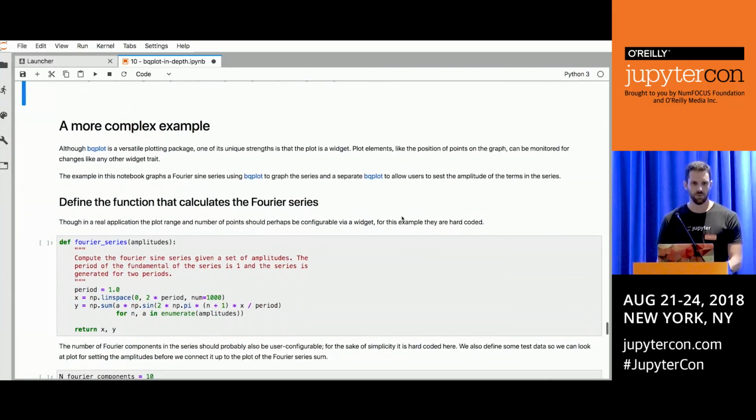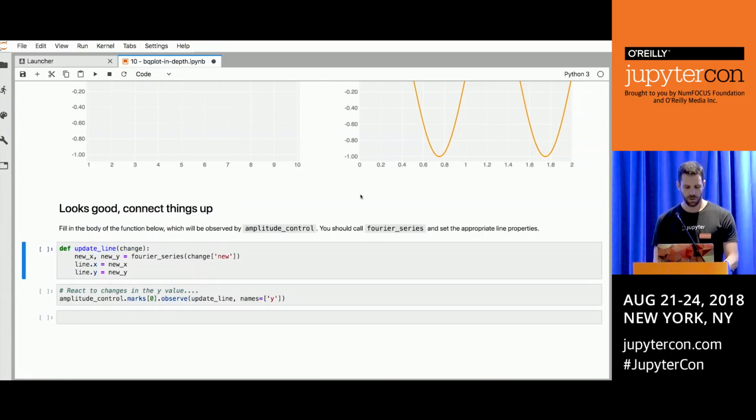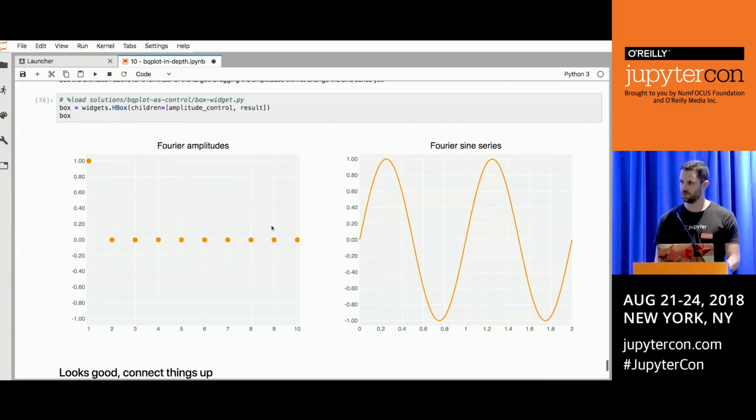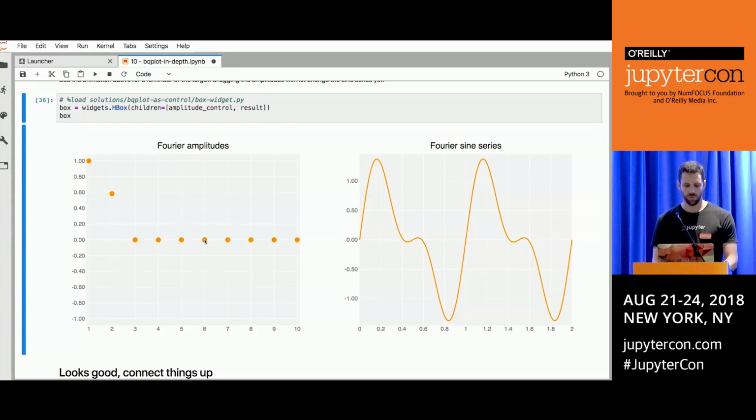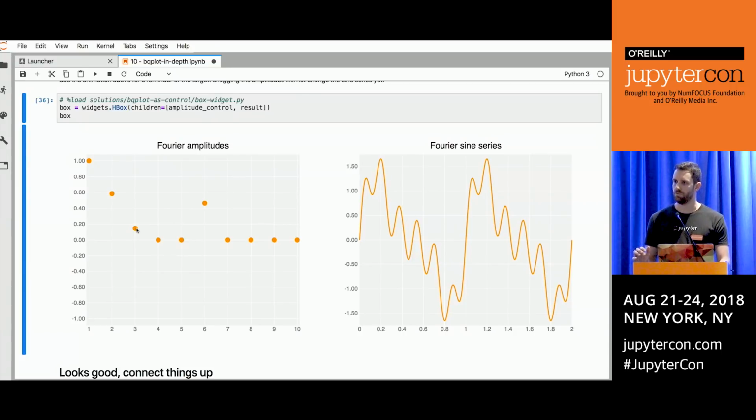So I just wanted to show you a more complex example that could be interesting for people in the educational context, which is a visualization of how Fourier series work. Essentially it's a horizontal box with two charts, one corresponding to the Fourier coefficients of a Fourier series, and the other one is going to show the corresponding sine series. So that really displays how easy it is to produce interactive dashboards that take the user input in figures.